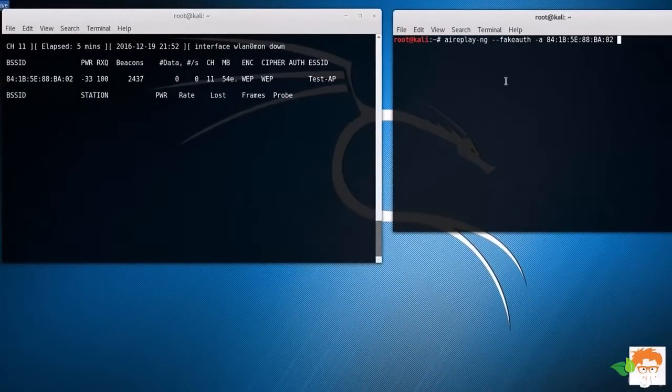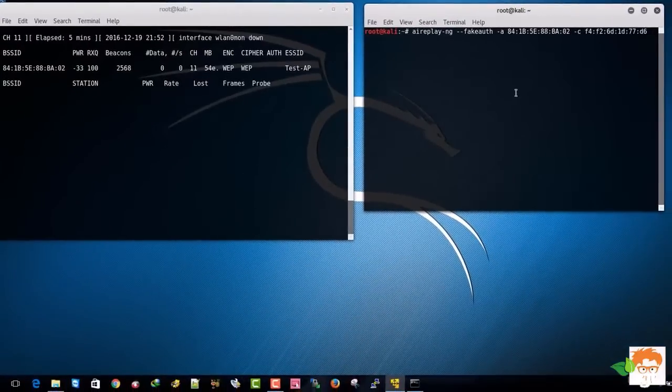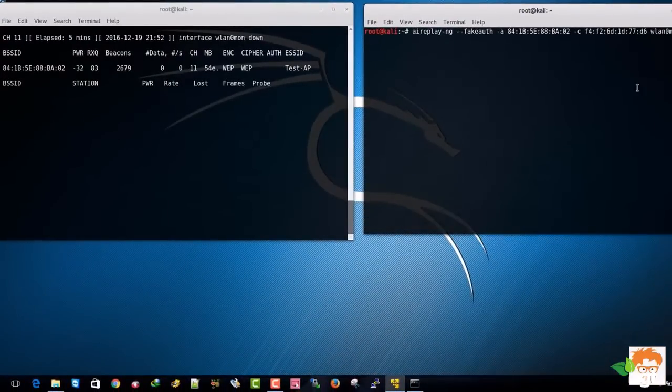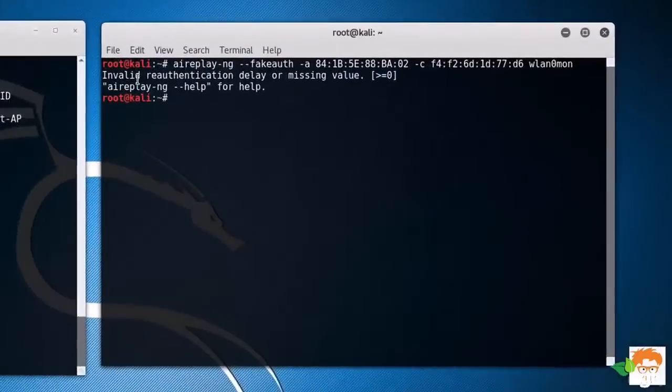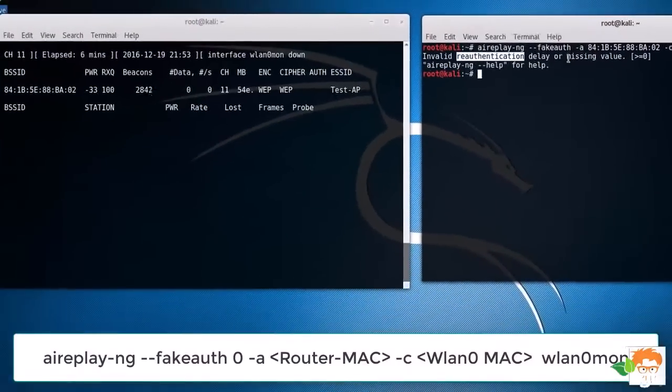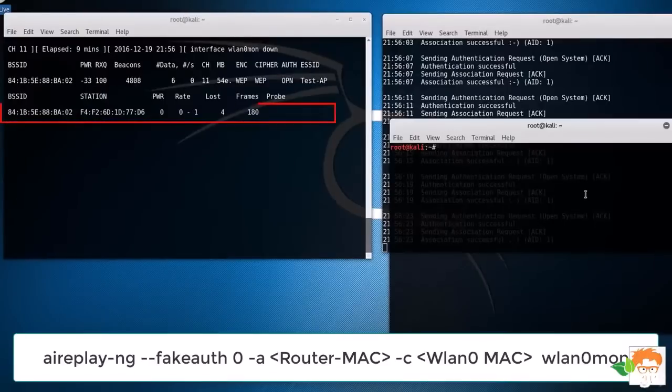So now what I'm going to do is, I have copied my own MAC address. I am going to fake auth to this router, and there it is, my MAC address. Now I will simply type in here wlan0mon. When I hit enter, it is going to fake authenticate with this router, that is test AP. So hit enter, and you can see invalid reauthentication delay or missing value. That value should be greater than 0. So now I am fake authenticated to this particular Wi-Fi router.